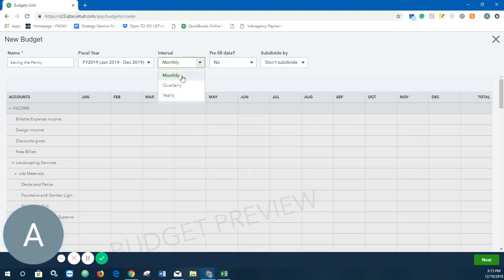So you can choose a monthly interval, a quarterly interval, a yearly interval. You can do multiple budgets. You can do one monthly, one quarterly, and one annually, and ensure that they match up with each other and they complement each other. For the purposes of simplicity, I'm going to choose the yearly budget.